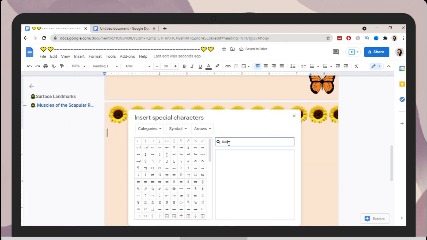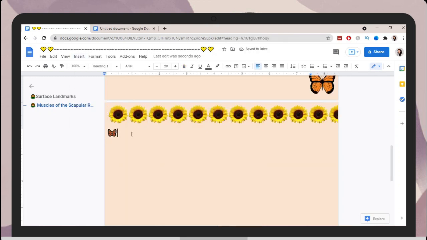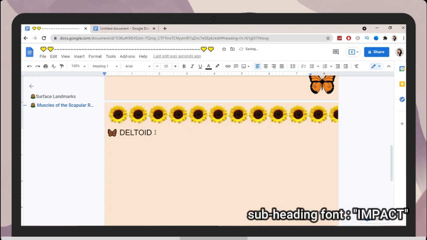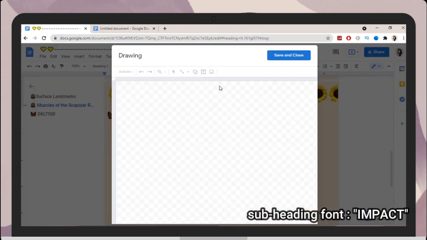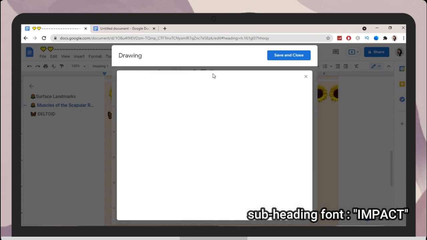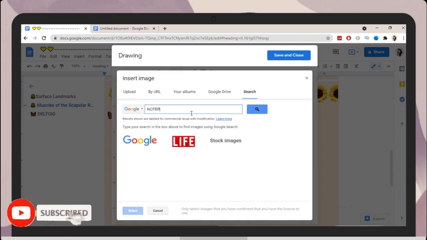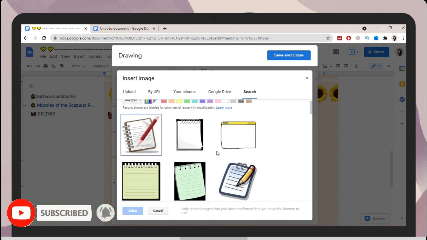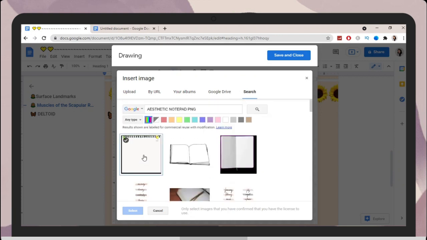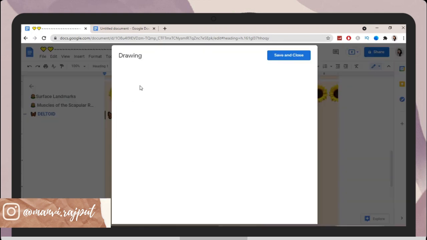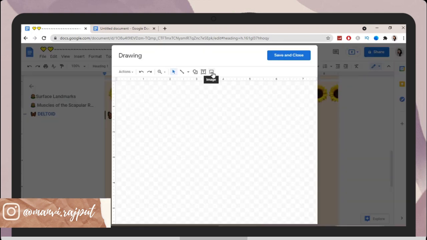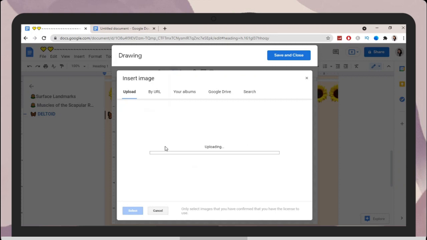For subheadings, I'm using butterfly emoji from special character and highlighting it with green. Go to the insert and drawing option and click on search. Search for notepad PNG. You can add it here for important points. I already have one saved, so I'm using that.